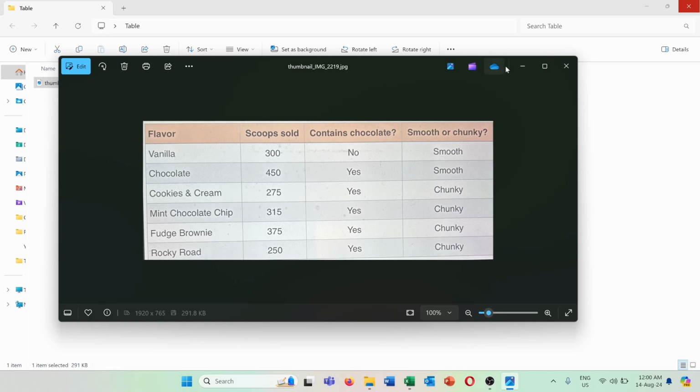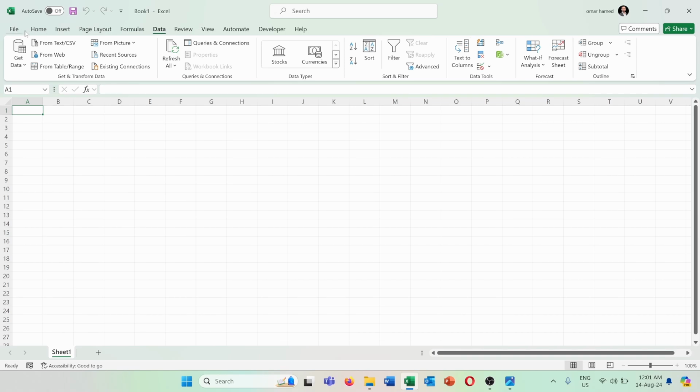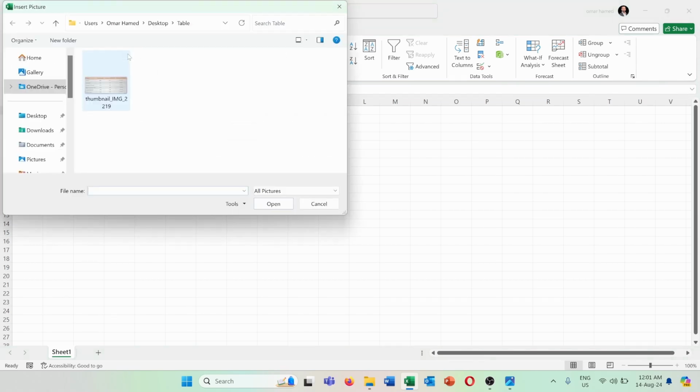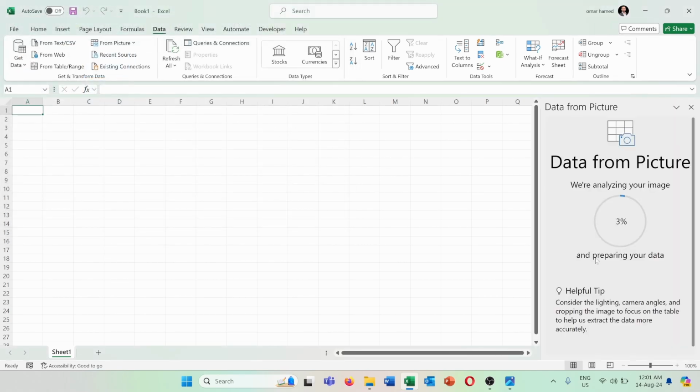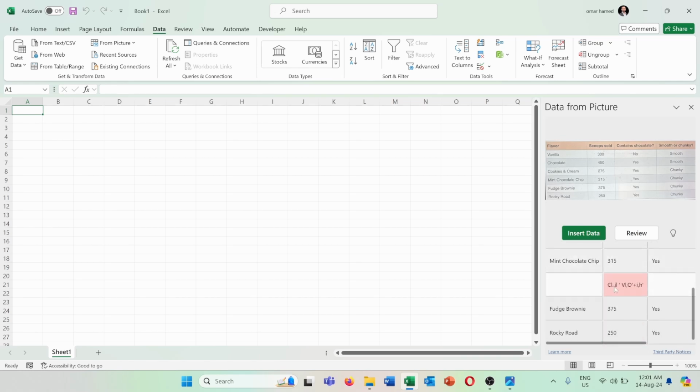So in order to do that, I will go into Excel and I will go into the Data tab. From there, I will get data and I will choose Picture from File. Here is the picture that I want to import its data into Excel. I will select it. As you can see on the right side, data from the picture is being analyzed and prepared. And here you can see that I got this table.